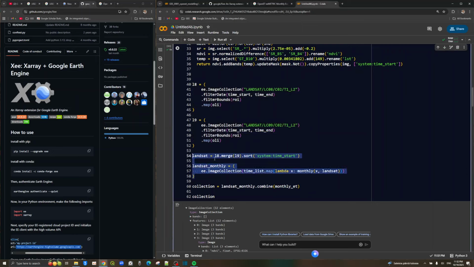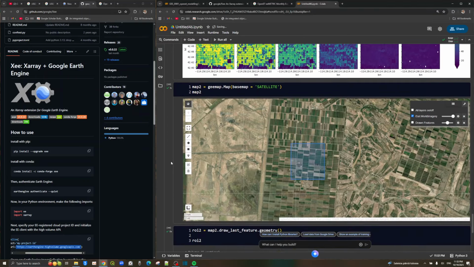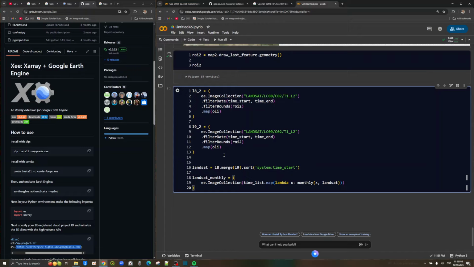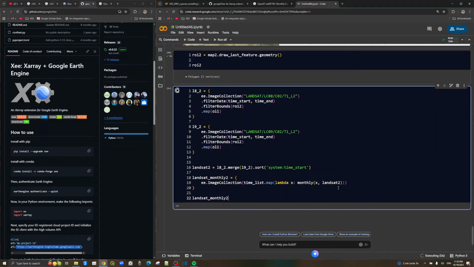Landsat monthly. So Landsat 8 version 2, Landsat 9 version 2, Landsat monthly number 2, the time list is the same. Landsat here should be Landsat 2. Okay, let's make a print: Landsat monthly number 2. Let's run.